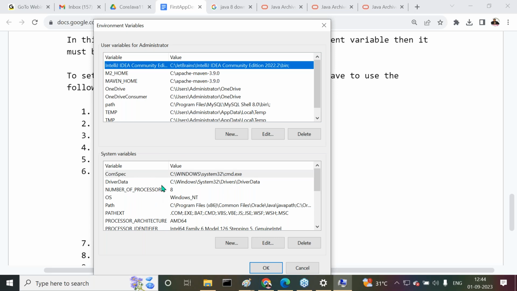System variables is for all users of your system. In a single computer, multiple users are available. We can create it. For every user, that setups are going to be available. But user variable in the sense for the current user. My current username is administrator. Don't think about it. I am in administrator mode. The username I created is administrator. Sir, get my point or not?